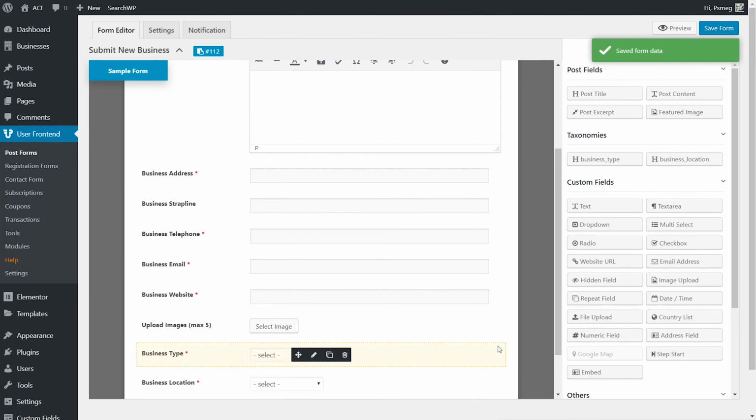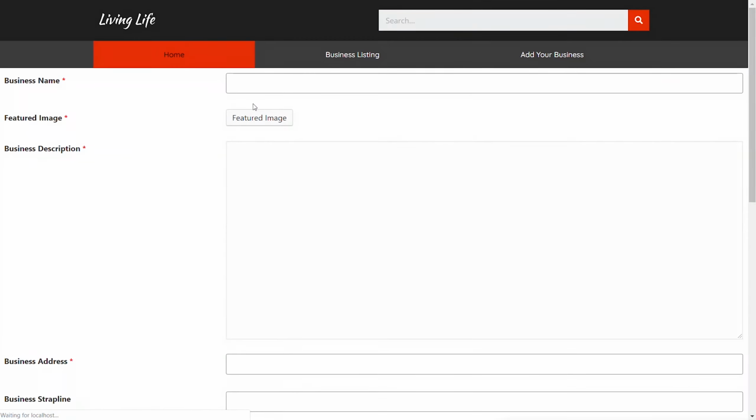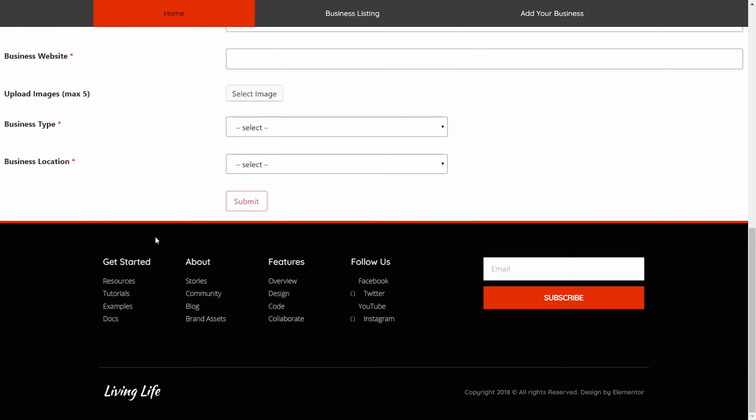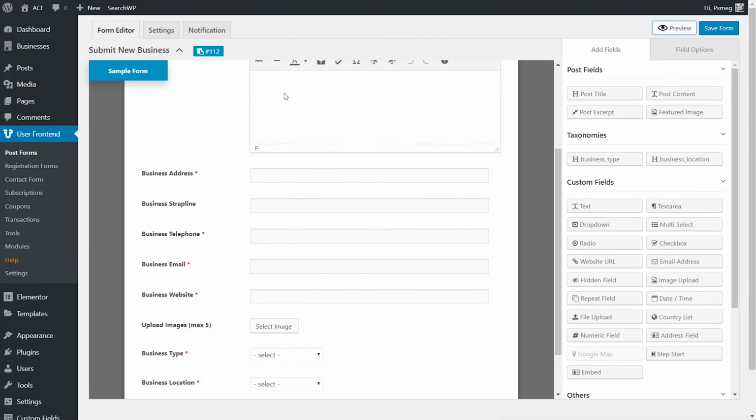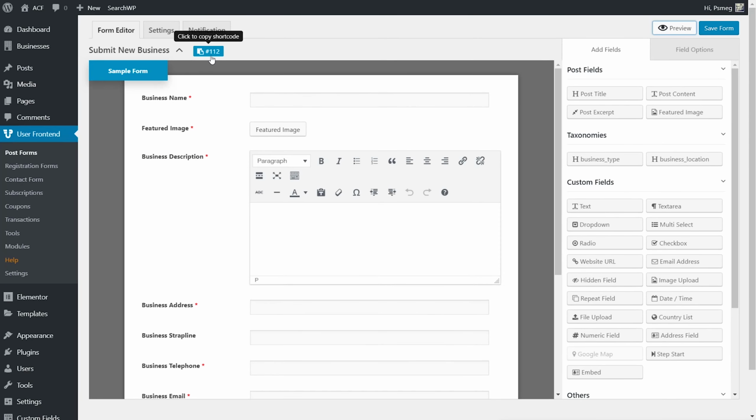So there you go. Our form is now saved. If we want to preview this, we can click on preview. That'll open up a new tab, and there's our form. Now obviously it looks a little bit rough around the edges at the moment because we just don't have any styling or anything applied to it. So let's not worry about that at the moment. So there's our form. There's the shortcode for our form, so we can copy that shortcode if we want to.